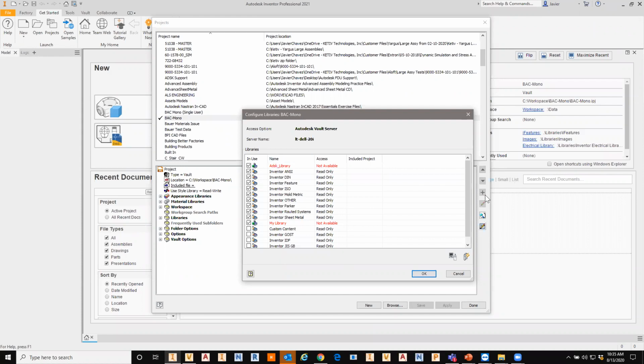Okay, so we start to see that when I'm using this BAC Mono project, these are the libraries I can use. I've already filtered out these Russian standards, these IDF ones, these Japanese international standards. And if I want to hide some of these because I just want to remove clutter, I can remove ISO.